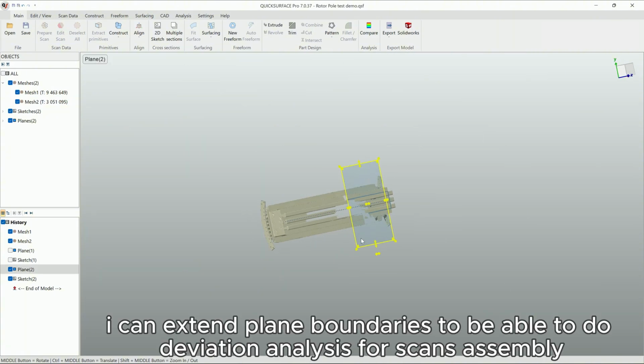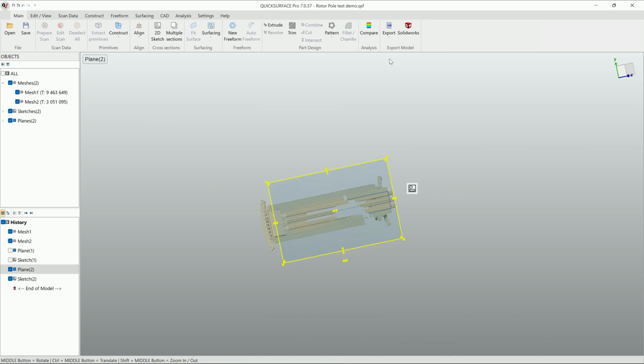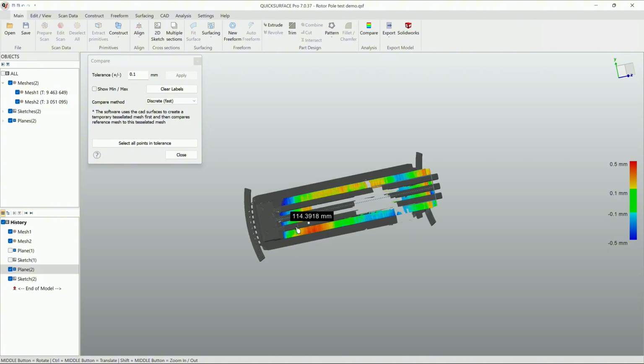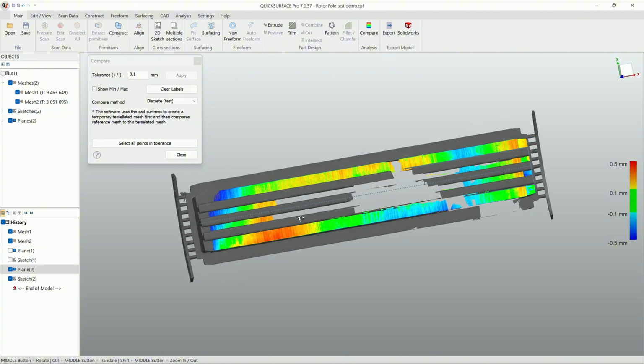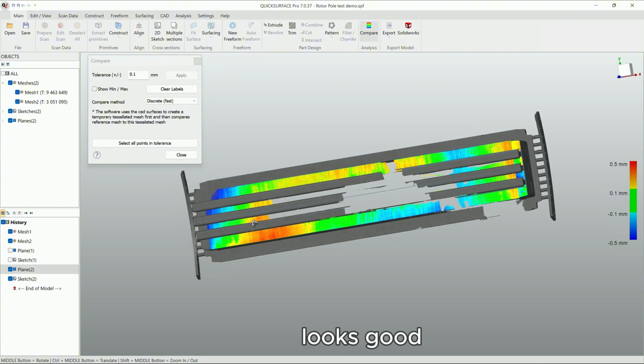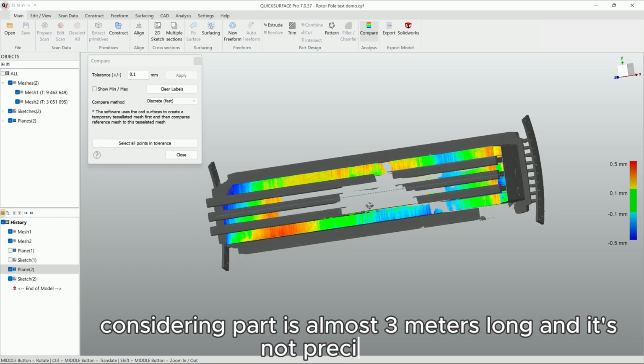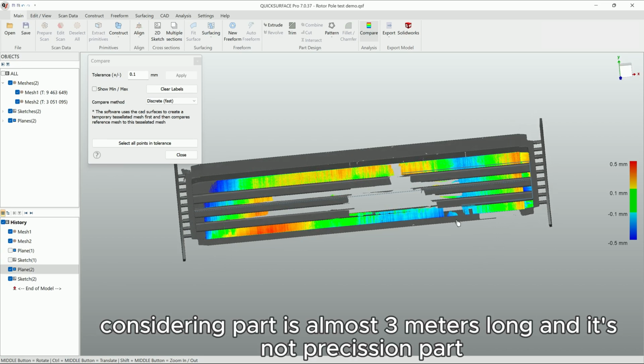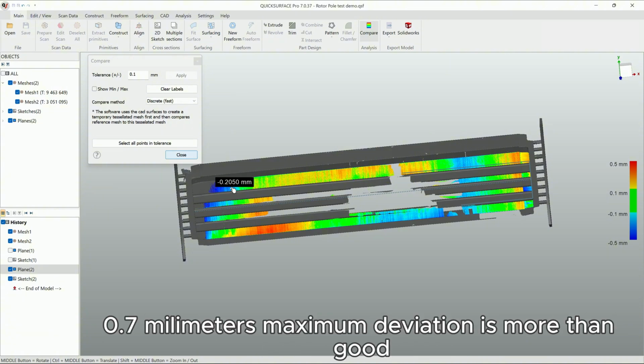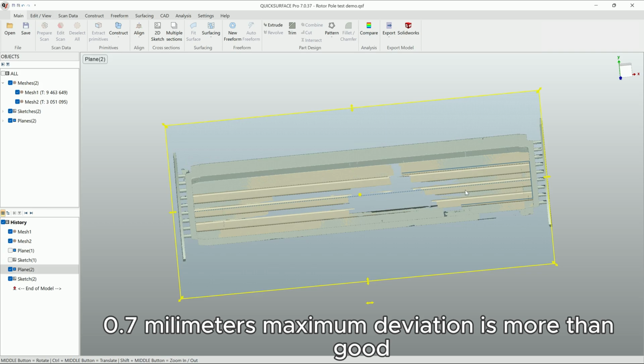I can extend the plane boundaries to be able to do deviation analysis for the scans assembly. Looks good. Considering the part is almost 3 meters long and it's not a precision part, 0.7 millimeters maximum deviation is more than good.